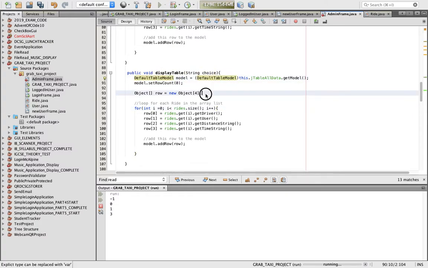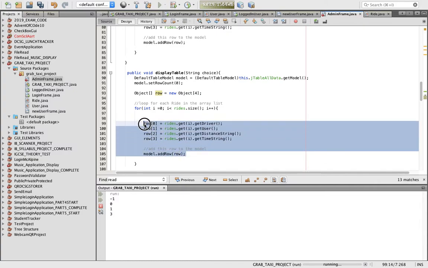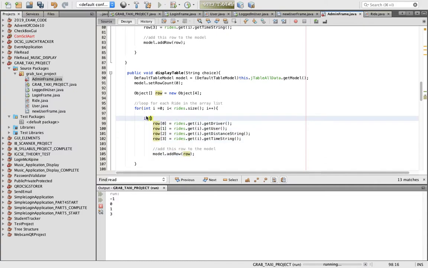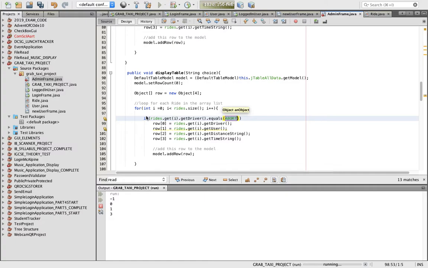Same model, same row count. We're going to look for all of them, but we're going to add in an if statement that's going to be if rides.get(index).getDriver().equals(choice). Then we'll display that choice and not make the same mistake, so making sure it's in the if statement.